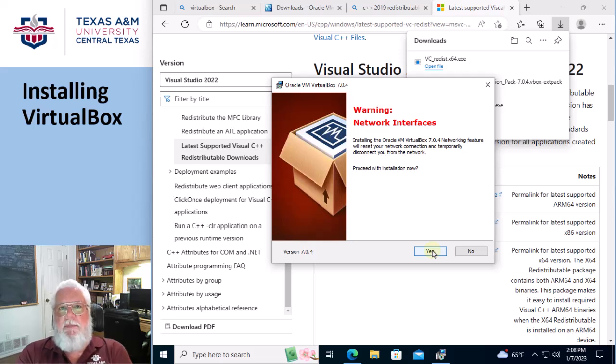Now, what this basically means is, for a very short period of time, it's going to interrupt your internet connection in order to install a driver. So it's just a warning: don't be downloading something while you're installing. Okay, so that's no big deal. I'm going to say yes.